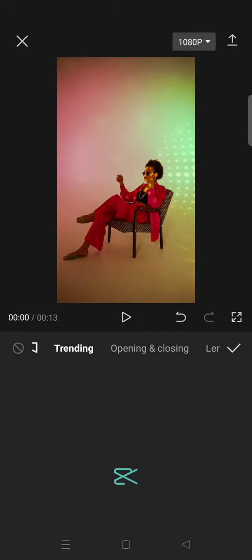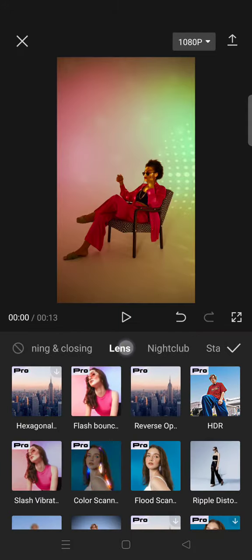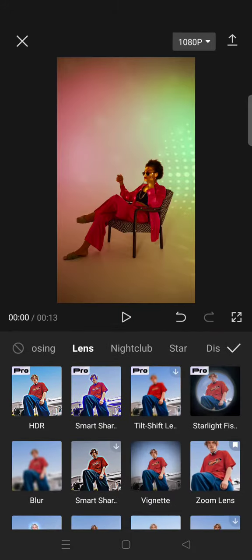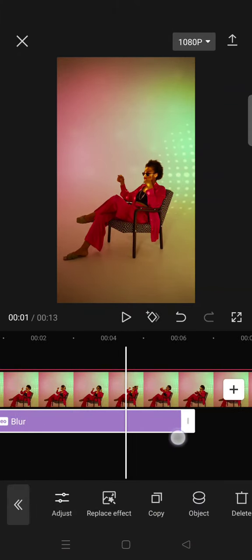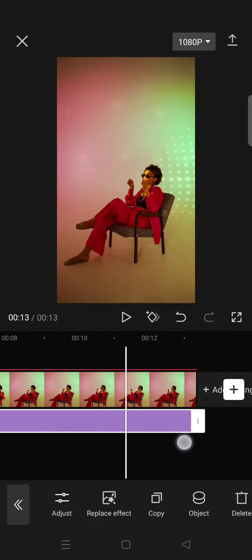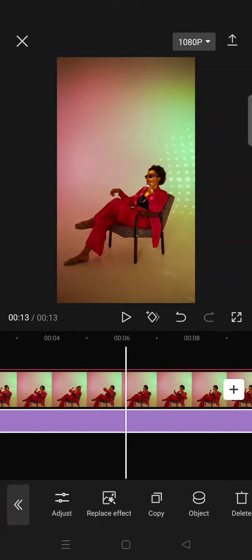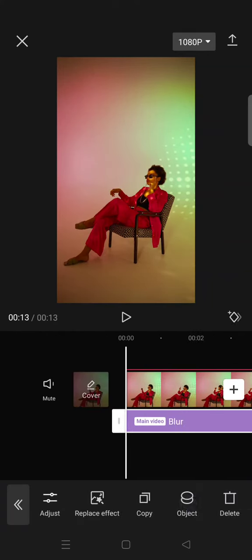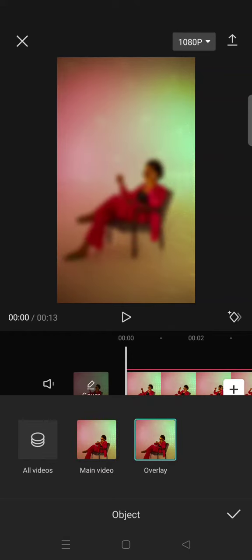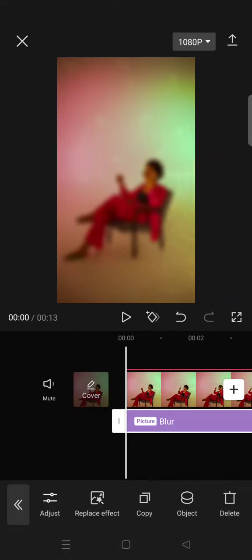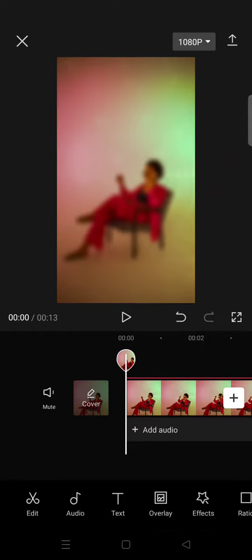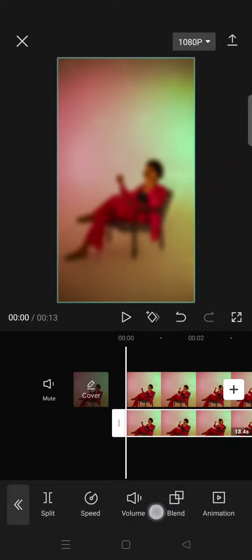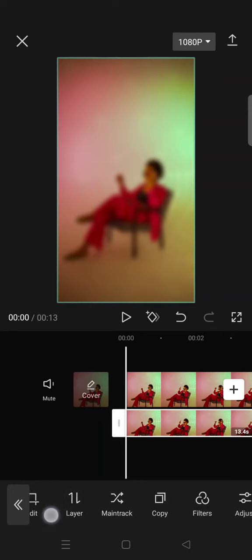So you can find it on the video effects, lens, and then blur. Click on the check icon and please make sure that it has the same length as the clip. Then click on the object and choose overlay. Okay, so now click on the overlay clip, this one, and then find mask.